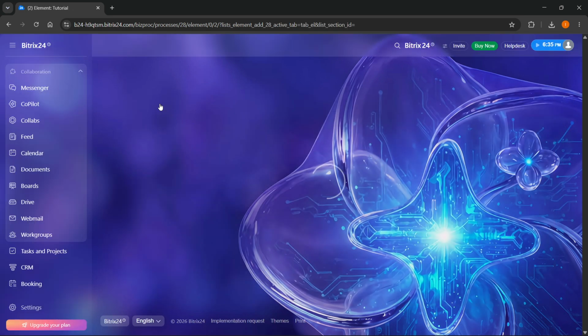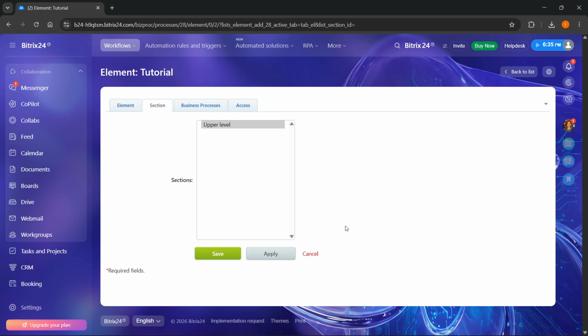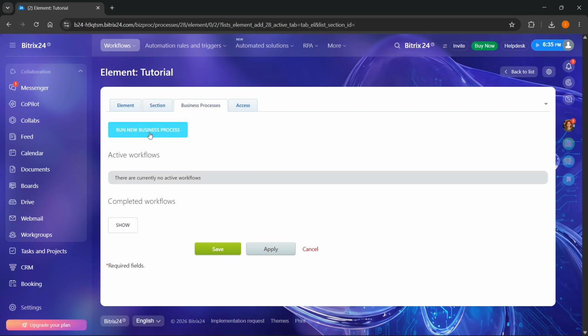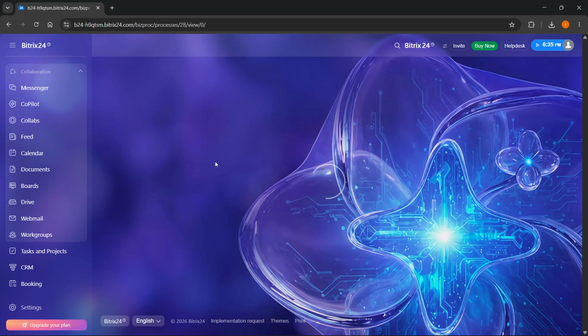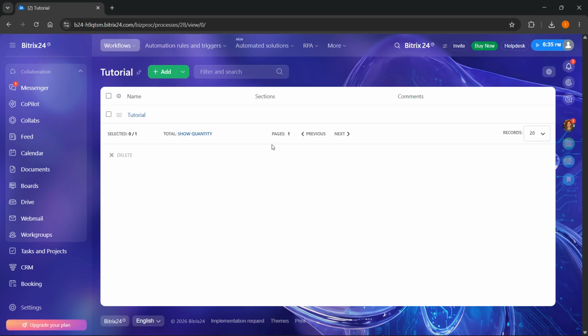There we go. Then you want to go to section up top, and of course you can select your sections and do the levels, stuff like that. You have the business processes as well, where you can select them, and you have the access again, and you can then just save this whenever you've done. And of course that way you can start by creating your workflow in Bitrix24.